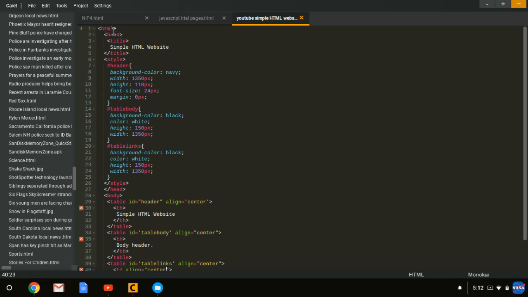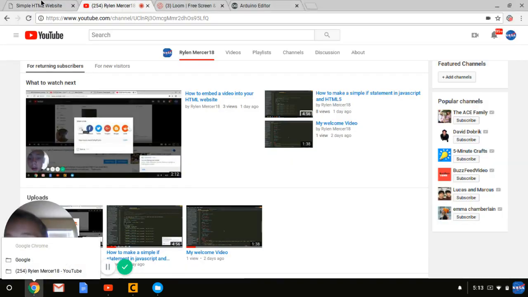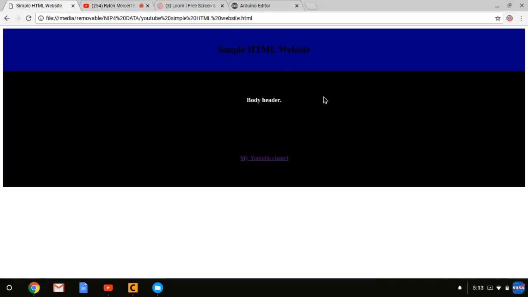So HTML, then head is another framing, and what this does is it usually includes your title and your style. For me, I put begin title, end title, which end is always a slash then the name of the tag. Inside of these two is 'simple HTML website', which is what's going to appear up here, as in this right here. This is what it's going to look like, by the way, when we're done with it.